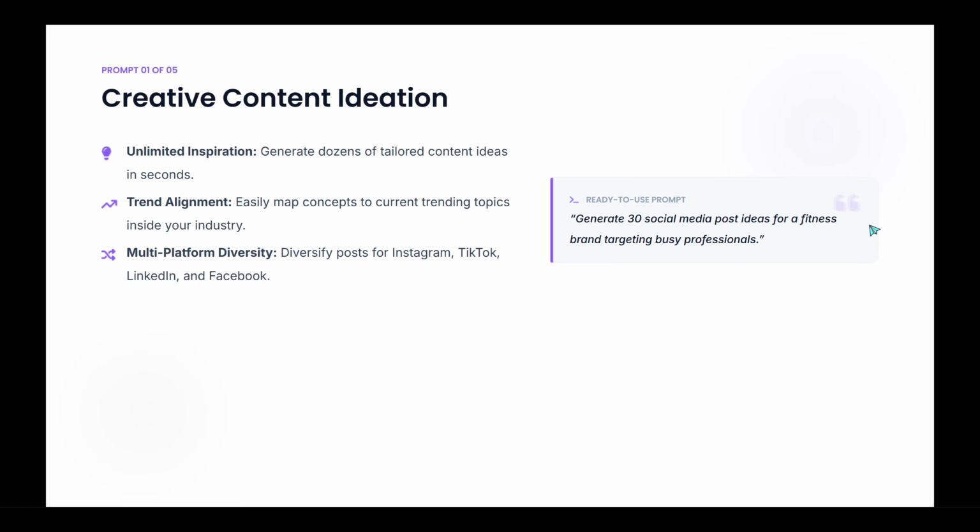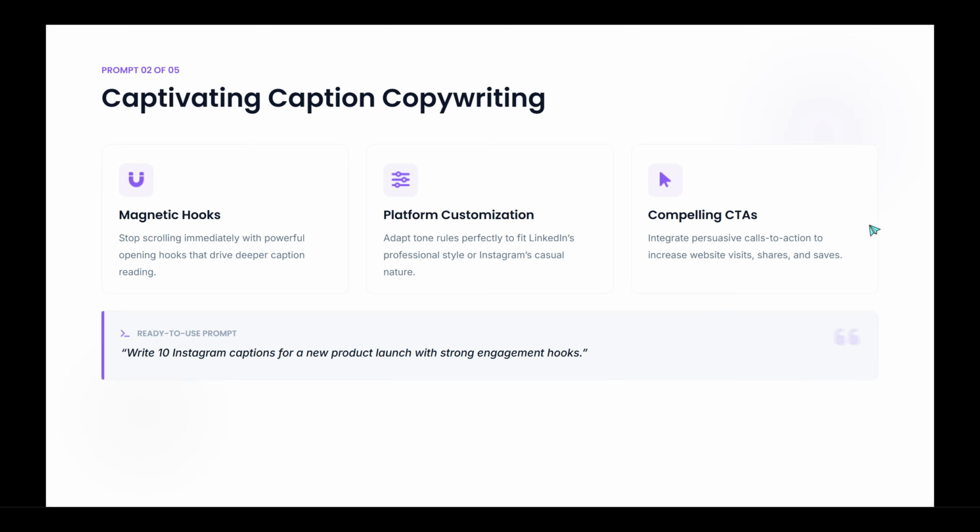The first prompt is the Content Ideas prompt. This is perfect when you need a steady stream of fresh post ideas and want to avoid content creation blocks. You can use it to generate endless ideas for your niche, discover trending angles, and create posts tailored for different platforms. A simple example would be asking ChatGPT to generate 30 social media post ideas for a fitness brand targeting busy professionals. What makes this useful is that it gives you a starting point quickly, and you can always refine the results based on your audience, tone, or goals.